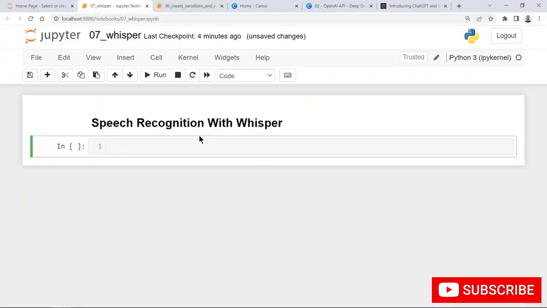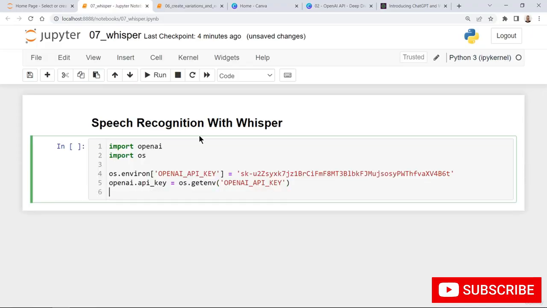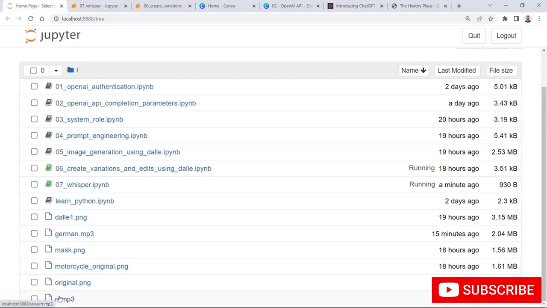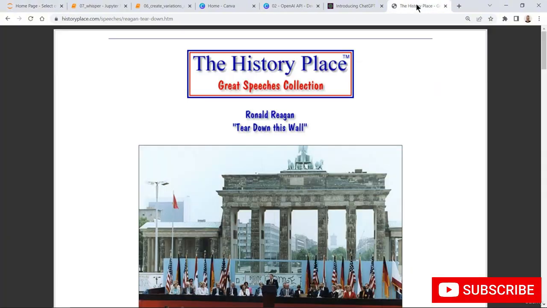Let's import the required libraries and set the API key as an environment variable. In the first example, I'll use Whisper to create the transcript of an audio file. I'll use a small part of President Ronald Reagan's speech to the people of West Berlin from July 12, 1987. It's the famous "Tear Down This Wall" speech. This is the audio file, and this is the official transcript.